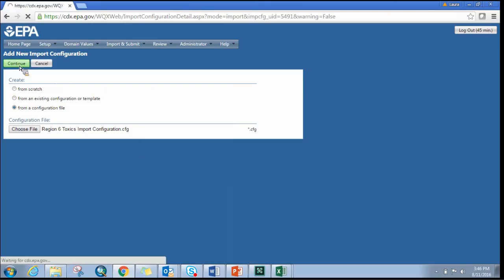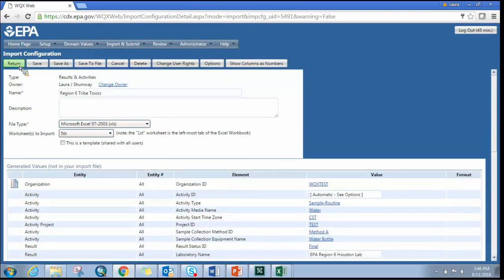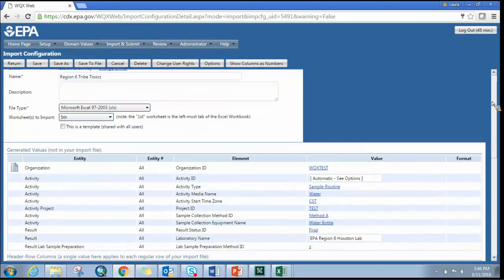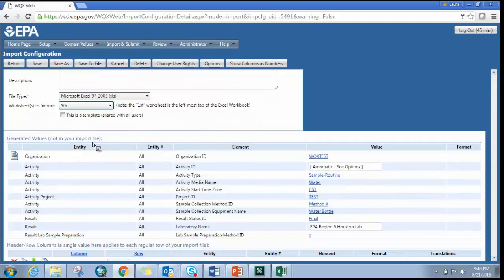This import configuration generates under your name, and you can see that it's got a lot of generated values, not in your import file. So as you know, there's no sample routine or water or the start time zone in your file. We didn't copy that over, but we are putting that directly in this import configuration.